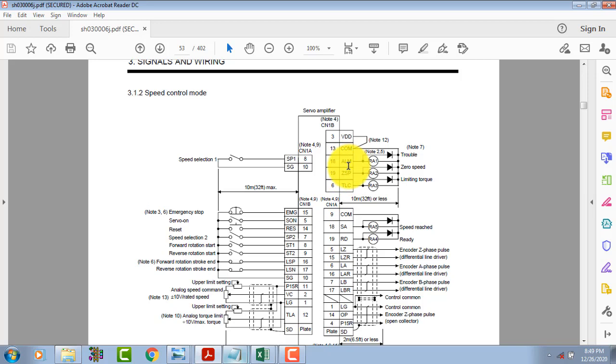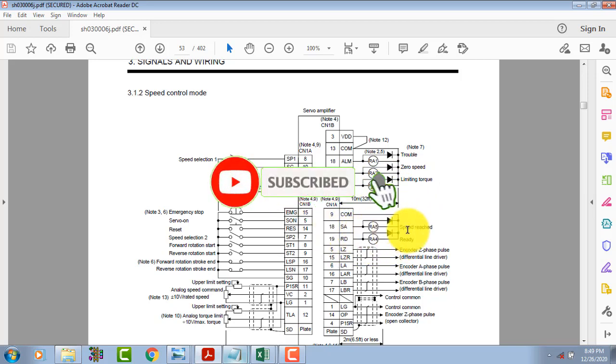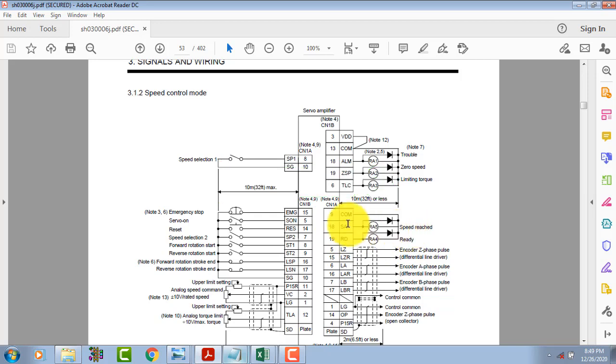Alarm. If your servo drive gives an alarm, then this LED will be on. If your speed is 0, then this LED will be on. If your torque has reached the maximum, then this LED will be on. And this is the ready LED, and this is speed reach. When your motor moves at the selected speed, then this LED will be on. You can use these output points for LED indication. You can also use them in PLC usage.